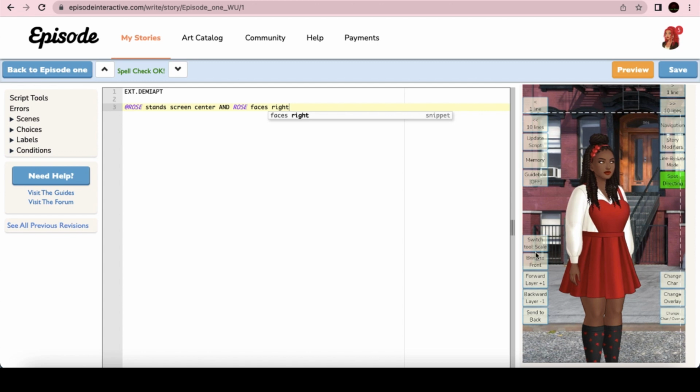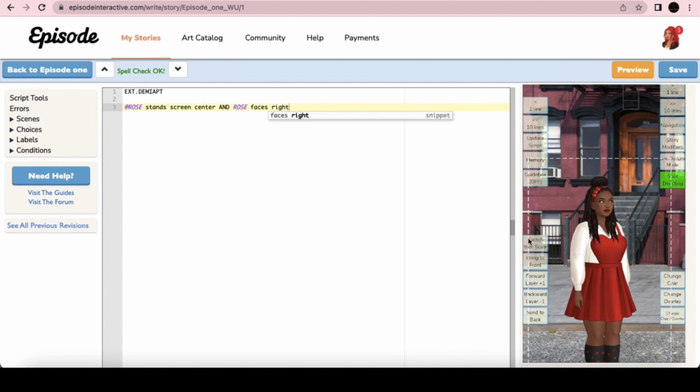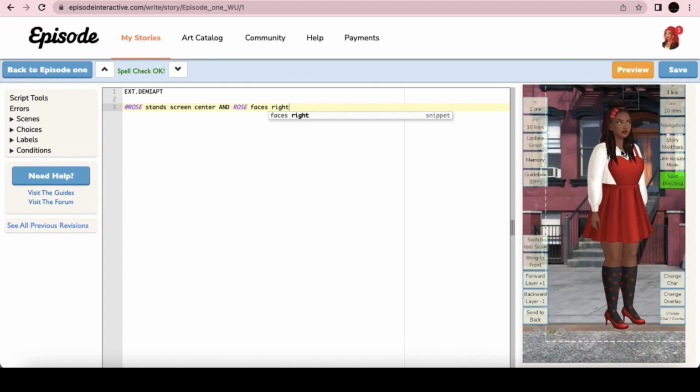So the next thing you want to do is you'll see a couple things here. You'll see switch to scale. You click that and it makes your character bigger or smaller. You click it again and it moves your character.